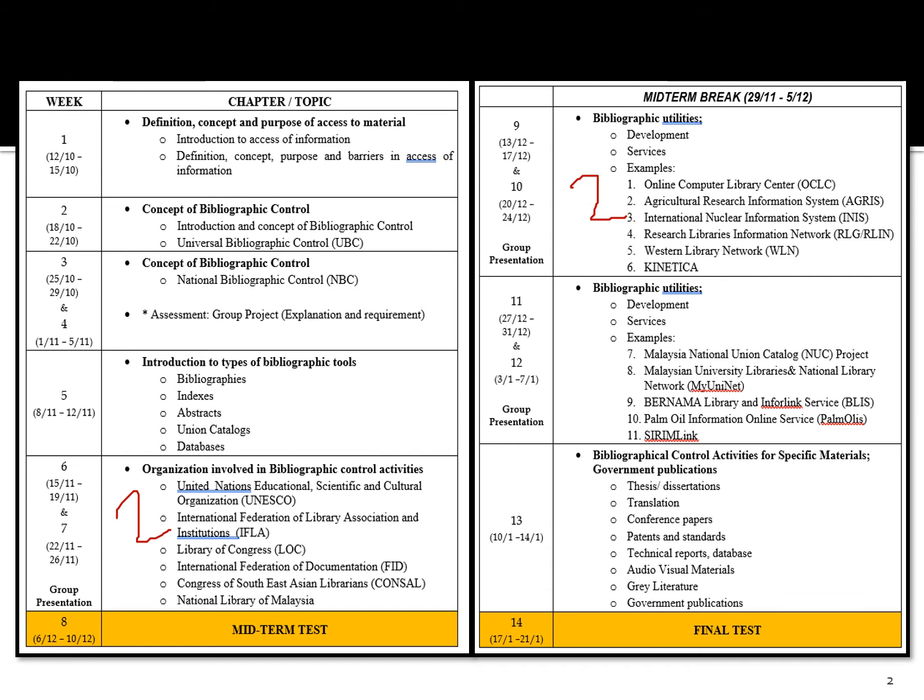For example, we have Malaysian National Union Catalogue, MyUniNet, Bliss, Sirimlink. So these are the local organizations in Malaysia that deal with bibliographic utilities, bibliographic control. And the last one is bibliographic control activities for specific materials.